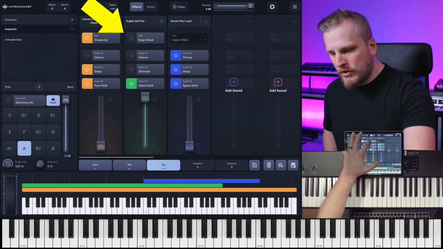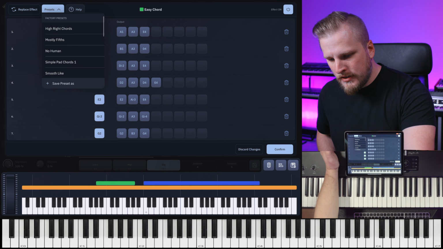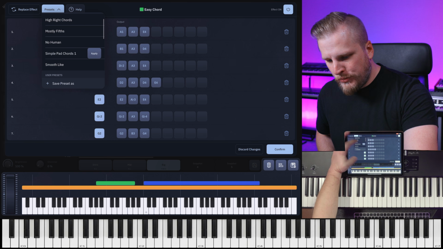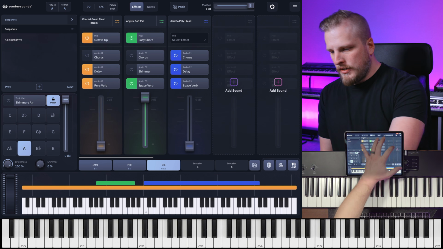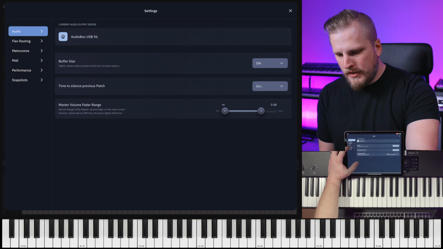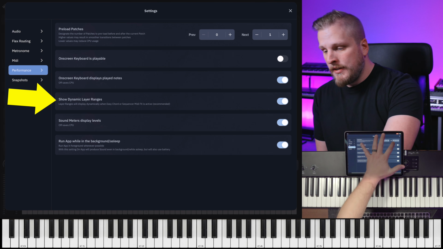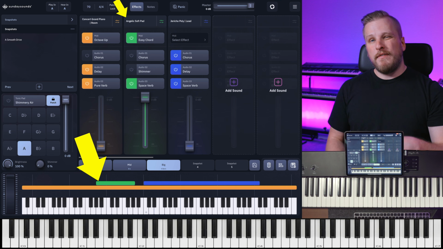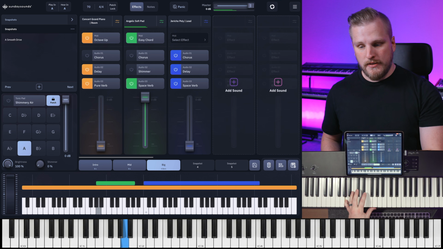So what I'm going to do is turn on Easy Chord. I'm going to load in something, I like the simple pad chords 1. Now I have dynamic layer ranges on, which is a setting that, again, maybe some of you don't know about, inside of Performance. Show dynamic layer ranges. This means that on the main screen, when you have the Easy Chord or sequencer effects on, it's just going to show you the available notes to play.